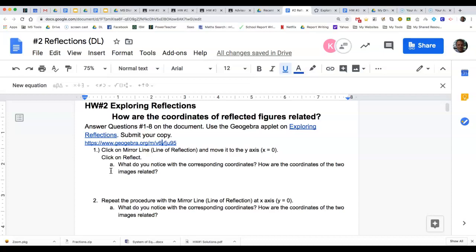So we started with some basic transformations, which were translations, and we saw images that were moved, but they were not changed in their orientation or their size. So these are called rigid transformations. We're going to do another rigid transformation today, and we're going to look at reflection. So the orientations will change, and we're going to use an applet on GeoGebra to explore that.